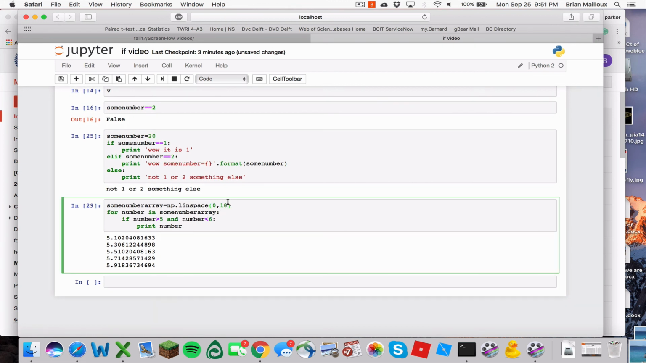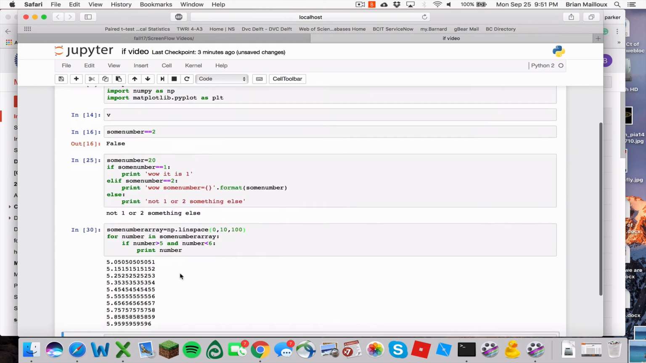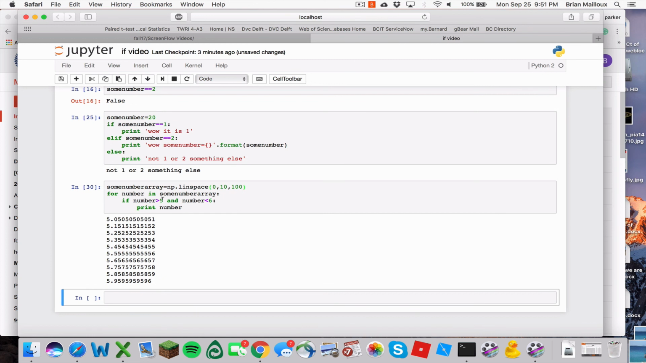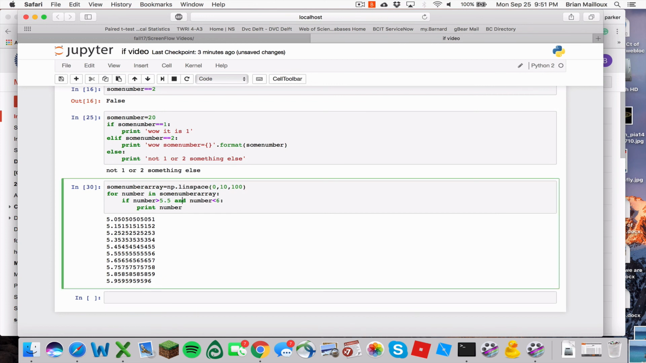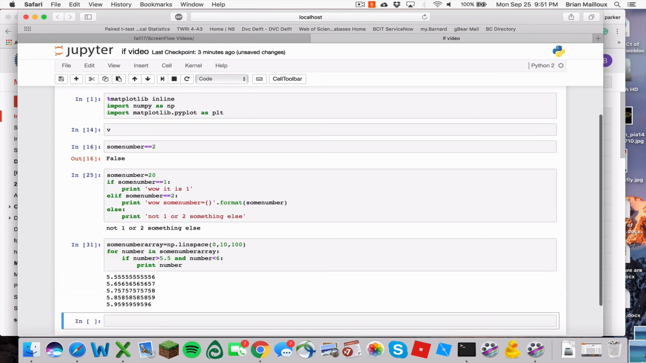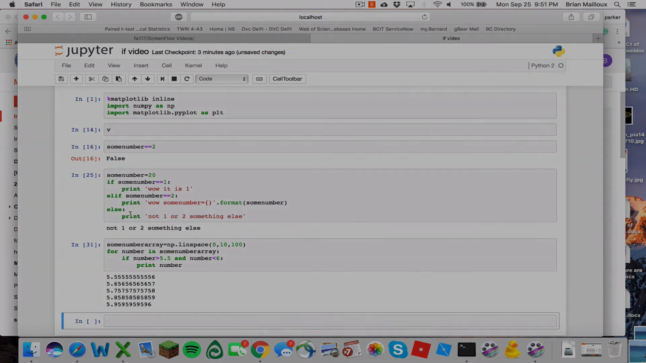All right, so we can adjust this. Imagine now, in linspace, I want to make it 100 numbers. So I should get twice as many there. There you go. And I could do it between 5.5 and 6, and it gives me fewer numbers. So you can see how an if statement lets you choose things, elif lets you choose something else, and else gives you everything else.